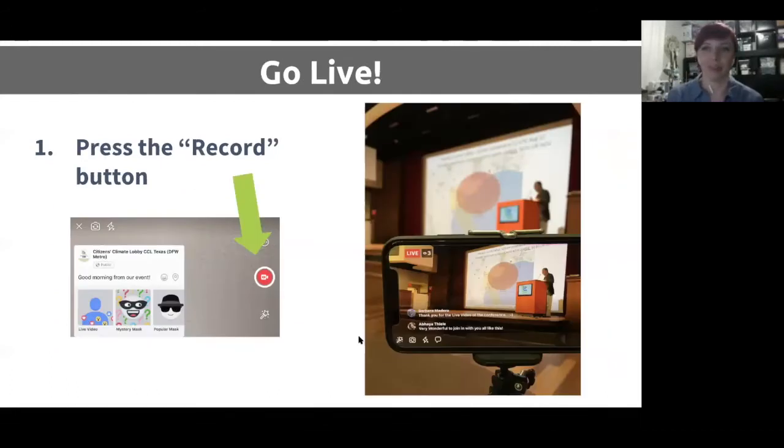And then once you've entered in all that info, you're going to press record and you'll see it start up, and then you'll be live. So you'll see there's a little red live icon, and you can even see the number of people who are watching. And then when people comment, you'll start seeing those comments coming in.